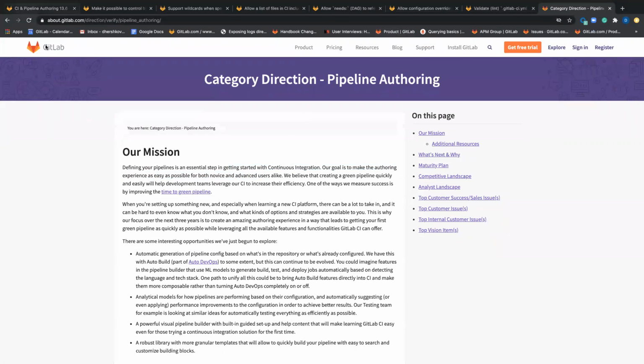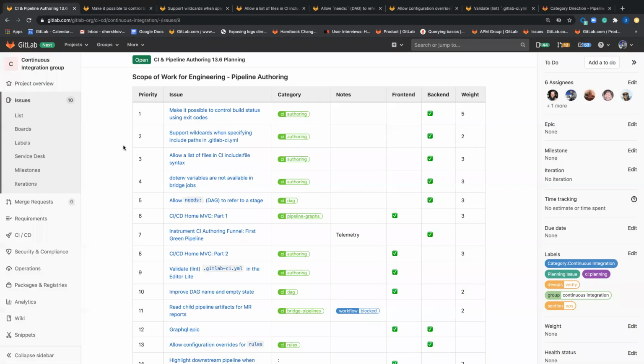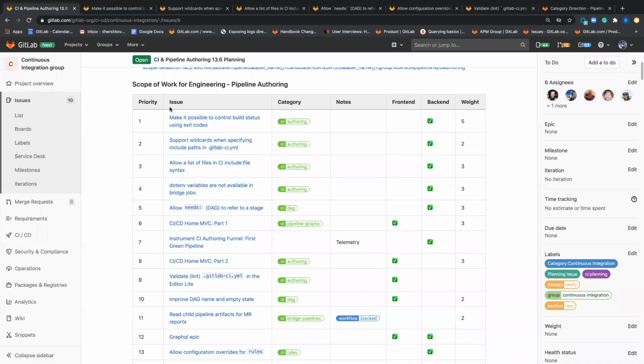And as you'll see, some of the issues that I'm going to call out in this iteration and in any future iteration will always have the balance between addressing the advanced users versus the users that just want to get started and want to get their first pipeline green. And lastly, this is a planning issue for both the CI and the pipeline authoring team.